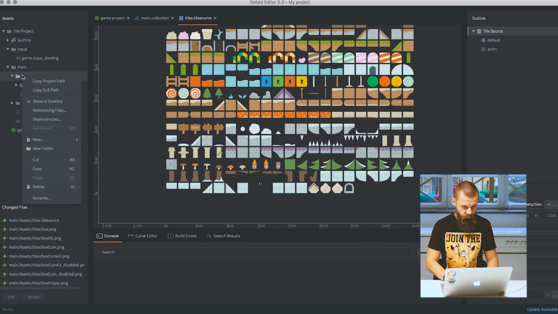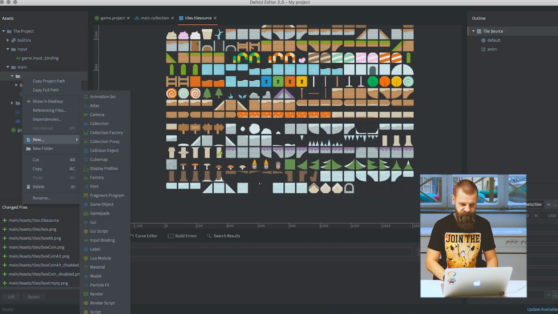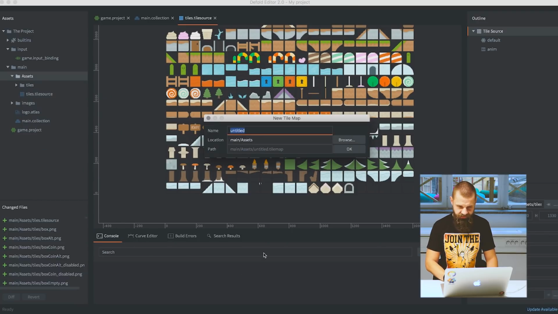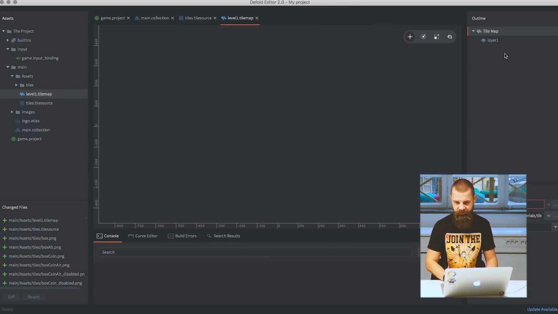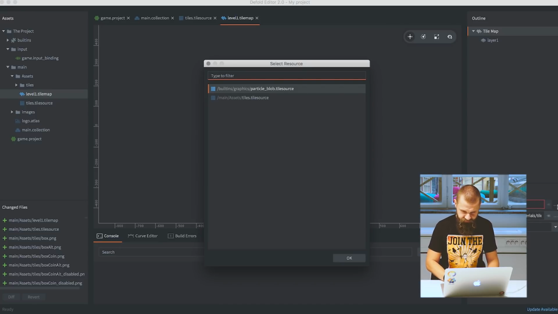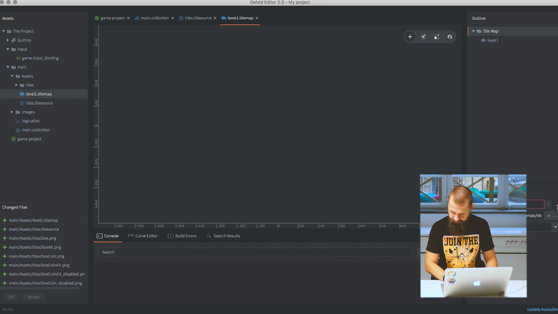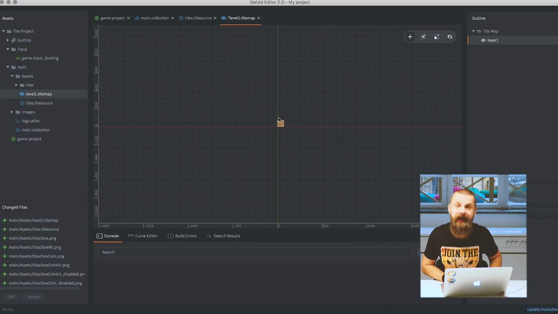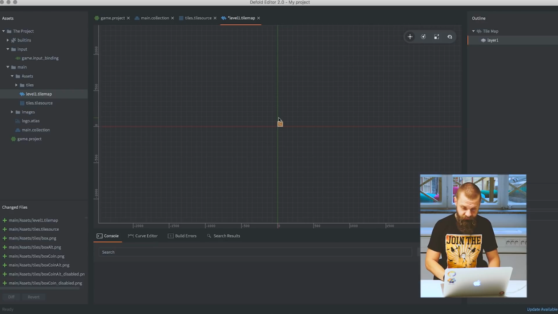And now, in order to use the tile source, we need a tile map. Let's call it a level. Or level 1, that's even better, because we're going to plan maybe more levels. Let's point to the tile source that we have just created. Everything else is correct. So layer 1. Now we can paint our level.